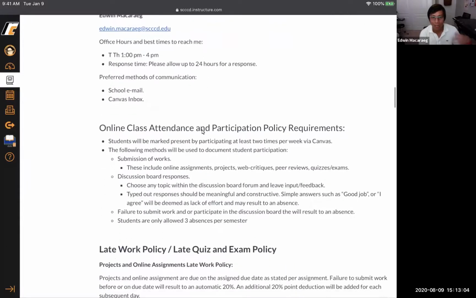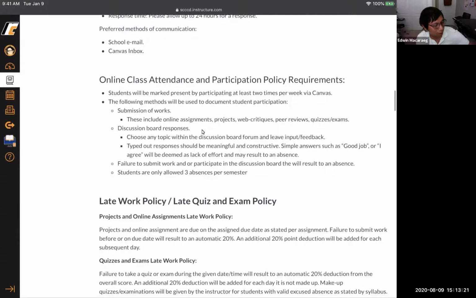So preferred methods of communication: school email, and of course the inbox function on Canvas. I used to have Remind. I don't know if I really want to use that anymore, because the office thing wasn't really working out for me. Students were emailing me, messaging me at random times, in the middle of the night, things like that. And I was like, okay, I don't need that anymore. So email's probably best, and just through Canvas.